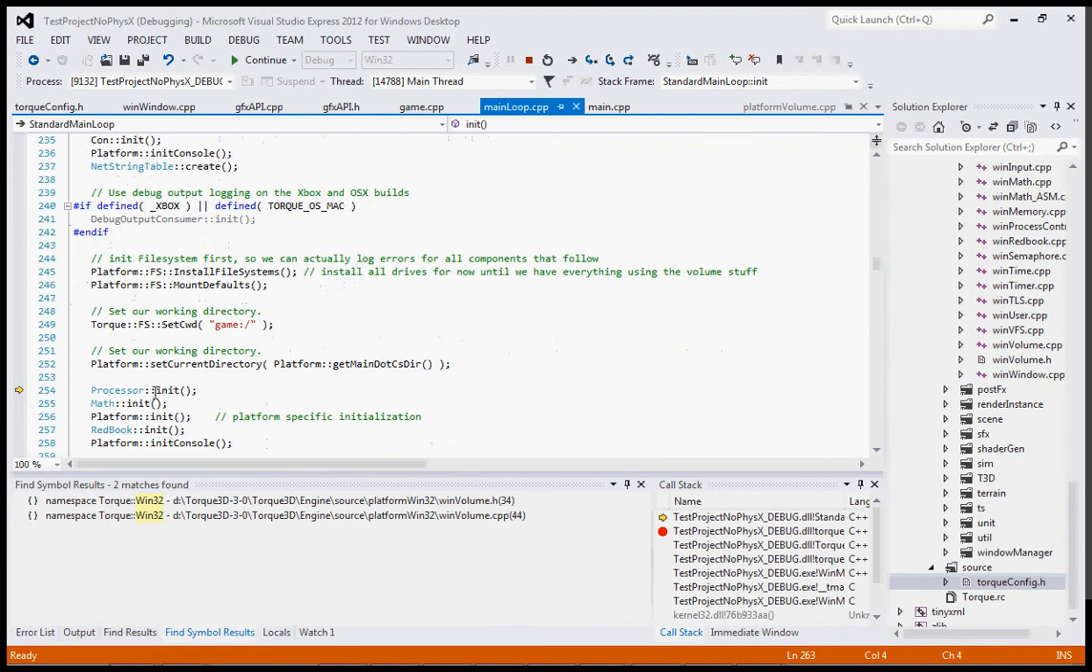At init. Once again, this is Win32, the platform being analyzed, in case you didn't watch any of the earlier videos. And this is just for my own personal use. If you're using this, keep that in mind. So here we go, processor init. Let's go ahead and step into this.